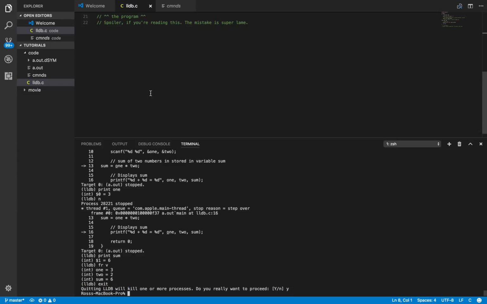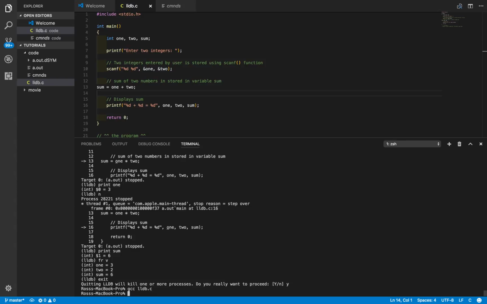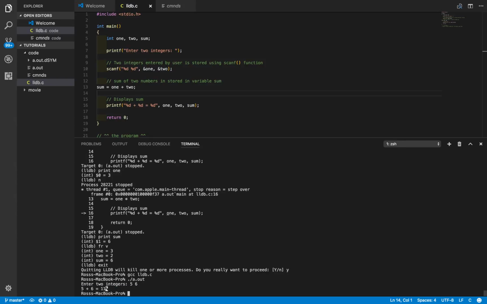And now we can come up here to our function. This is a very easy function, so of course I could have just looked up here and typed plus. But again, it's an example. So now we've saved that, and then we can gcc our lldb.c. 5 and 6, and now it'll give us 11, which is the correct answer.